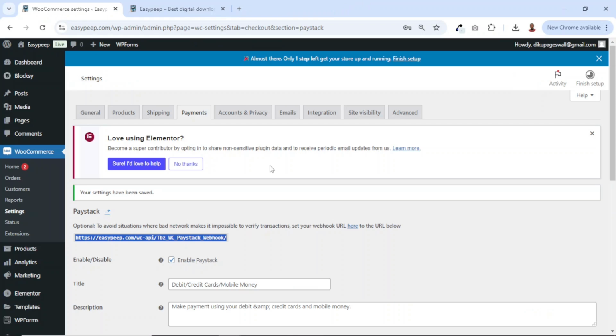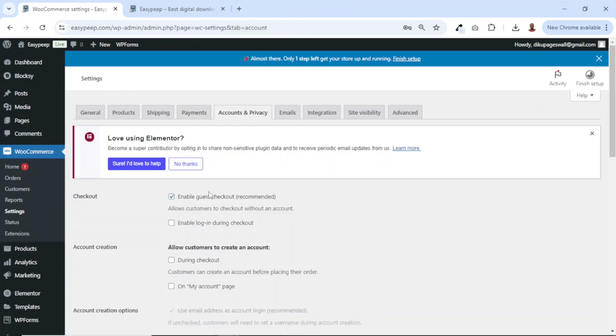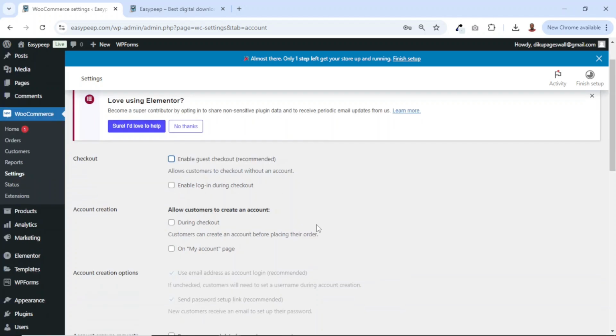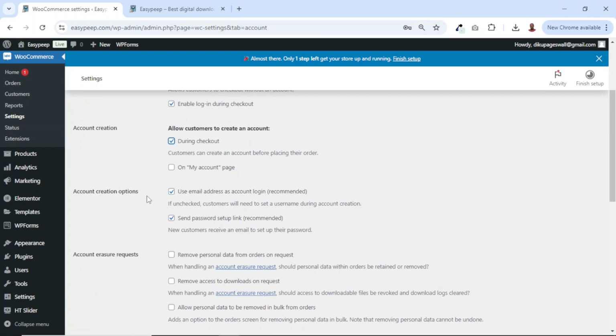Going back to WooCommerce settings, let's go over to accounts and privacy. The first thing I do is disable guest checkout. I want every single user on my website to create an account before they can check out. However, they should be able to log in during checkout, and then customers should be able to create account during checkout.